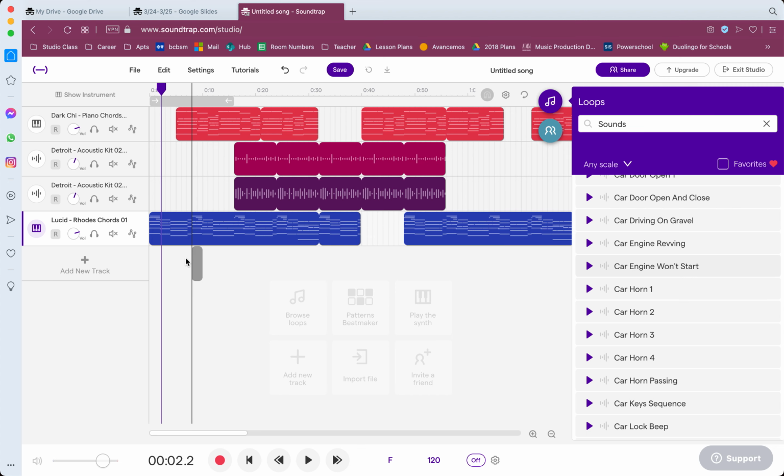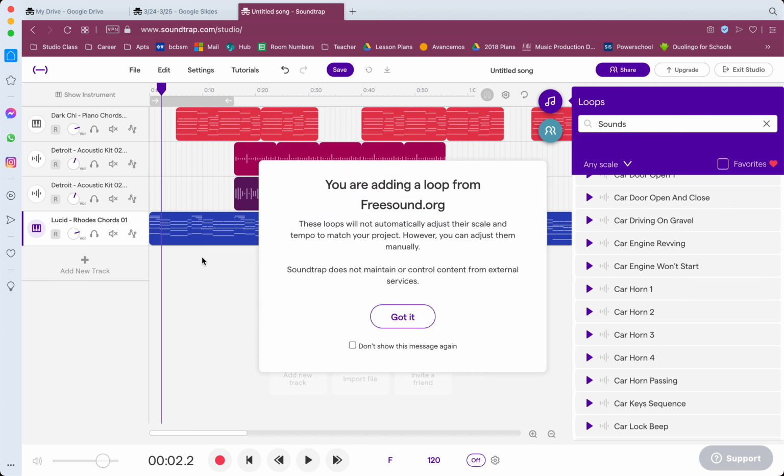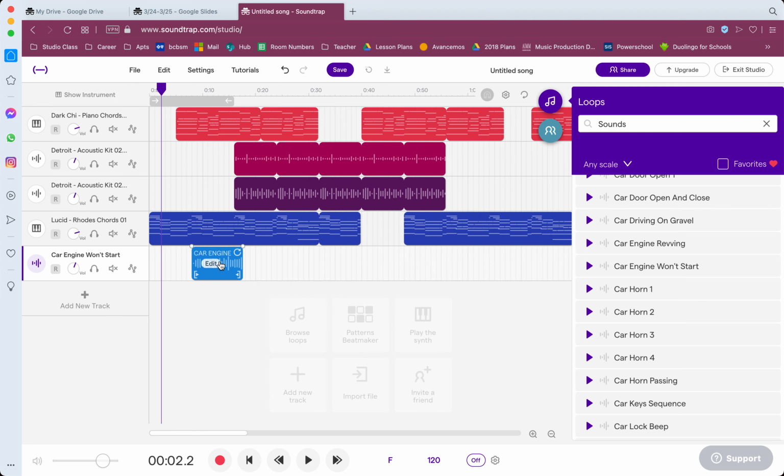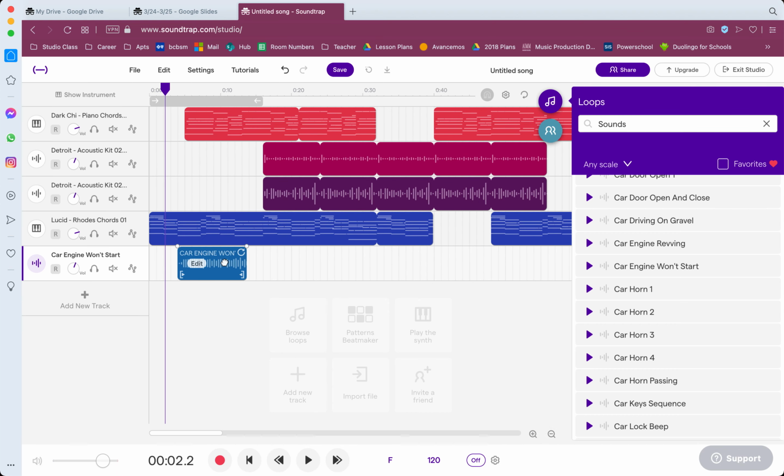There you go. So I'm going to add that in there, and that's my last track. Boom. Add it to it. Maybe drag it down a little bit more so it doesn't start so far down. But just like that.